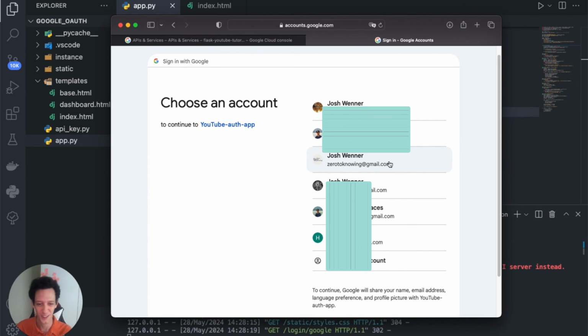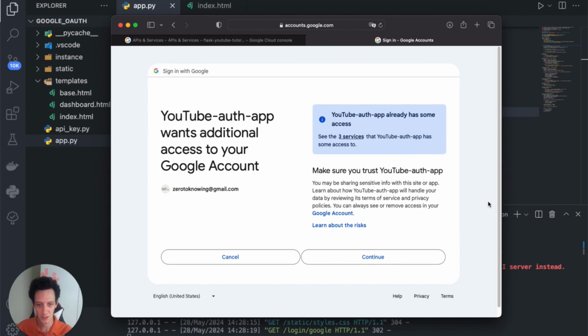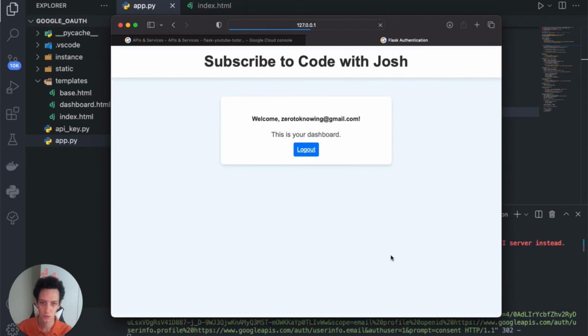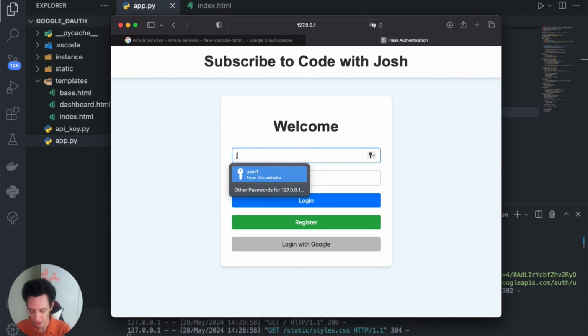I'm going to use this for our testing today. So if I click in here with this email, we're taken to this page, and you can see this is the app we built in the back end of Google Console. I'm going to click continue, and look at that. Welcome, this is your Google account. Remember, this is only going to work for the emails that you add to the Google Console because we're in development mode. But I'm logged in with this. This is amazing. I can log out.